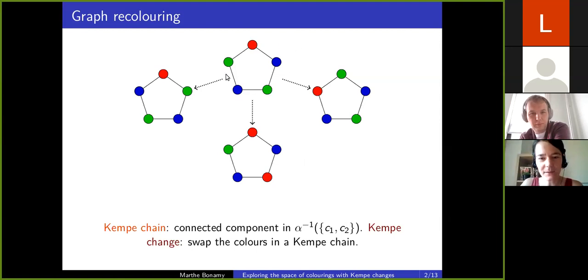So let's go back to this graph. You have C5, and you have all three-colorings of C5. I hope you can convince yourself that you can go from any three-coloring of C5 to any other through a series of Kempe changes. You can already reach quite a lot of colorings with just one step, and it's not very hard to check that you can go everywhere.